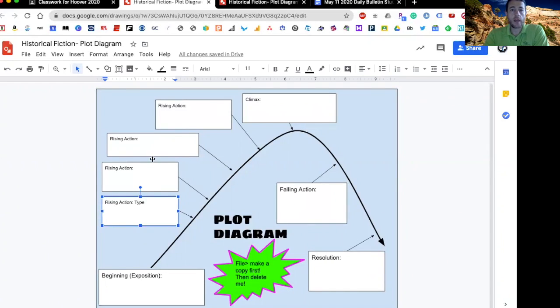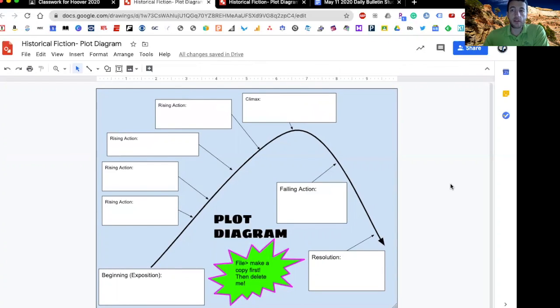And once again, I put 4 boxes. You might need 2 or 3. You might need more. You might need less. So we want you to just type away here: climax, falling action, resolution. And then once again, if you forget what these definitions are, that previous image I just showed you is what you want to look for. But once again, file, make a copy first, and when you are done, you will turn it in by sharing it with me.